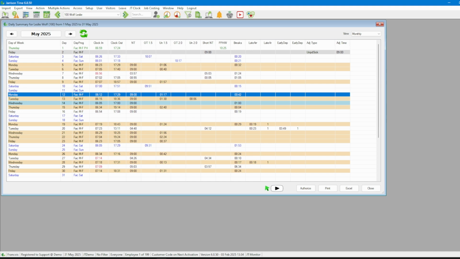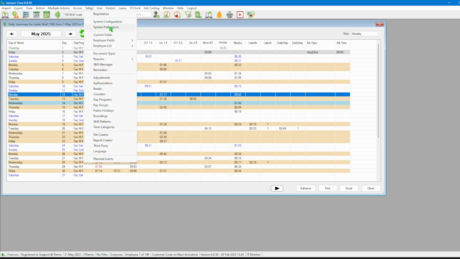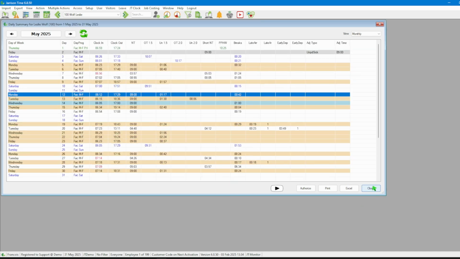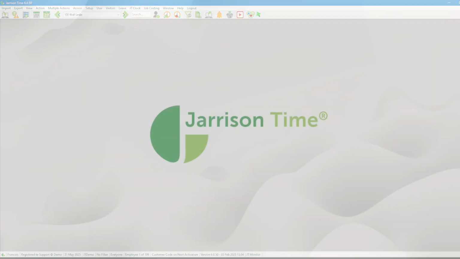We do have another way to get to the Preferences window, and for that, we will head to the menu bar, then click on Setup, followed by clicking on System Preferences, giving us the same window that we just had. Once we are done with all of our changes, we can then close both of the windows and go on working with Jarrison Time. That will be all for this video.